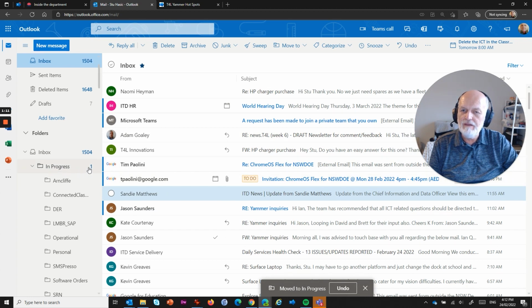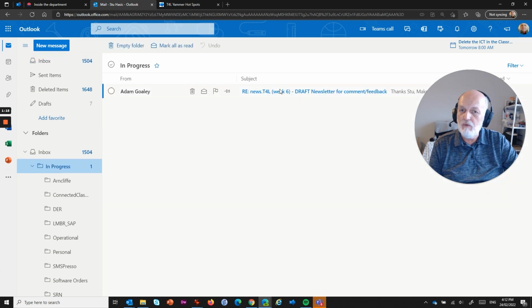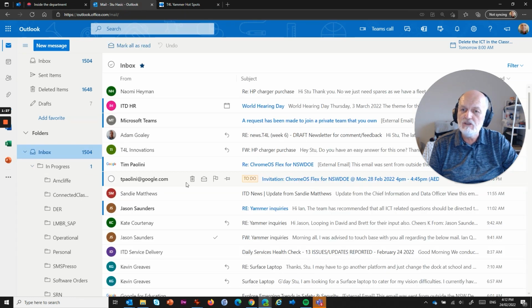I've now got one there called In Progress, and if I click on that folder, I will see that one email is in there. The number showing next to it is because I haven't read it, it's still bold, and I haven't dealt with that particular email as yet. I can jump back to the inbox by just clicking that Inbox button. So I can drag and drop as many of those emails as I like straight into that folder.